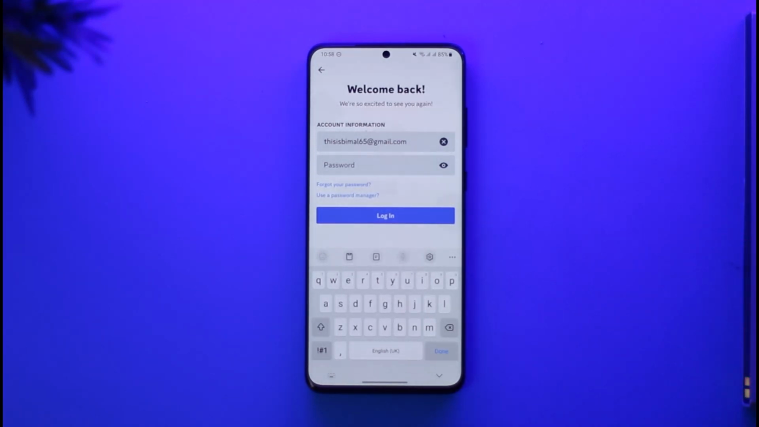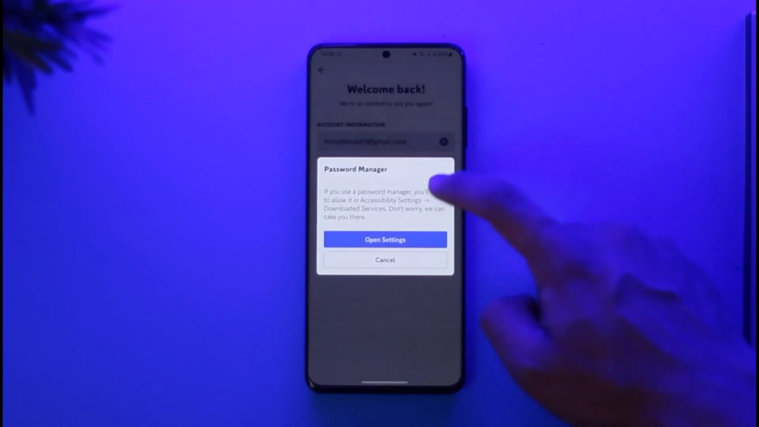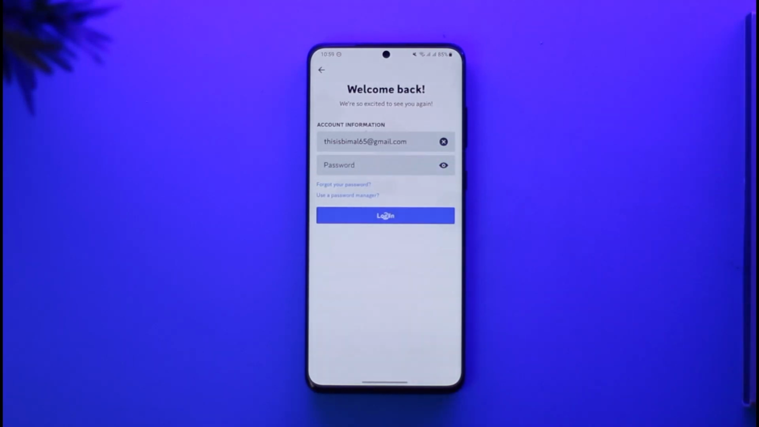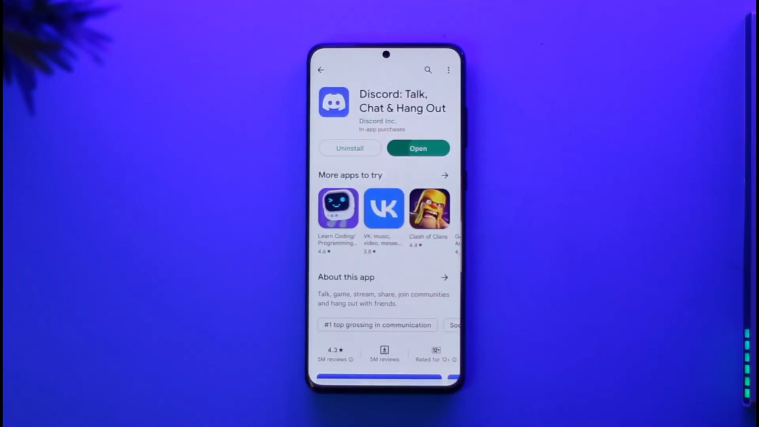Now in case you happen to forget your password, you can tap on this little button that says forgot your password in this case here. Once you tap this forgot your password button, it will take you to the page where you can verify your email address. Once you verify your email address and so on, it will send a reset link to your email, which you can then use to reset your password. So this way you can sign into the Discord app.